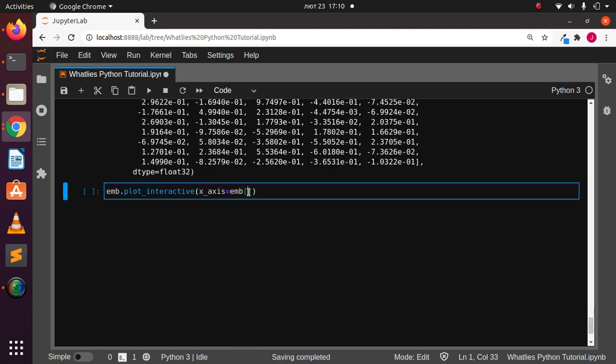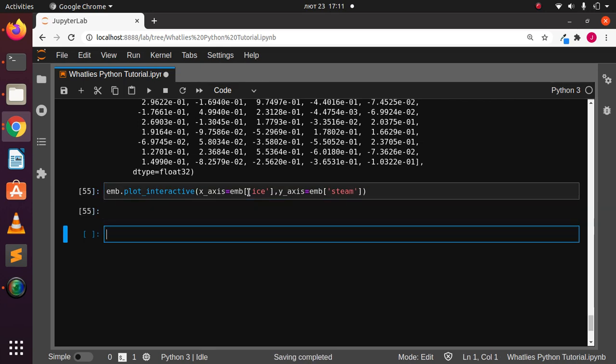So I can specify that I want to get for ice. And I'll do the same thing for the one I want for the Y. This is very useful in case you want to do more complex activities. So embed, then I'll pass in, let's say I want you to do for Steam. If I run it like this, now it's going to plot this interactively and compare them between them. So it uses, what do we call it, behind the scenes.